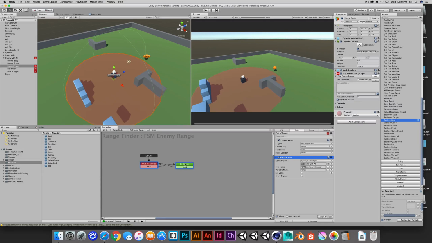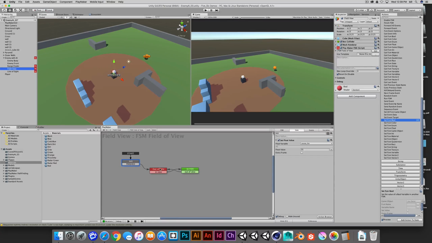That's true, so we'll keep it unchecked. We'll go over to the range. When we're in range, we'll do the same thing. We'll set for a specific object. It's our enemy. The FSM name is the enemy AI manager. We'll go to range, and then we'll set this as true. We'll do the same thing for field of view.